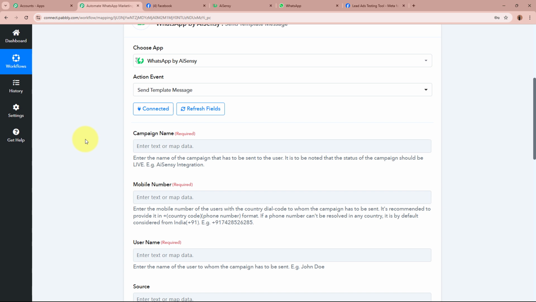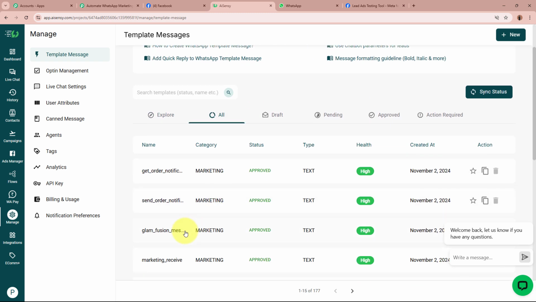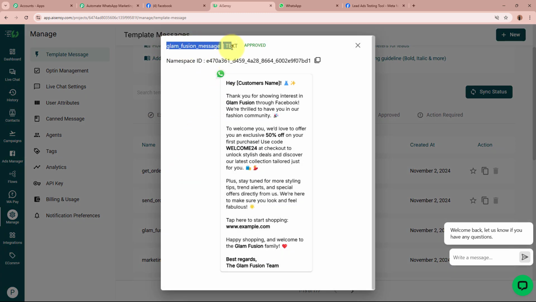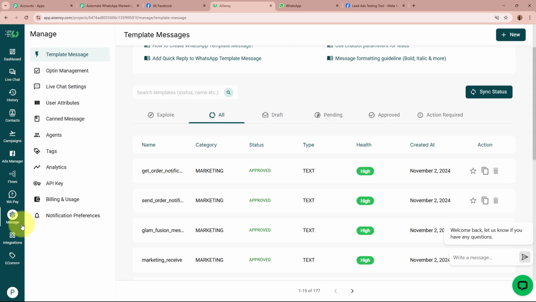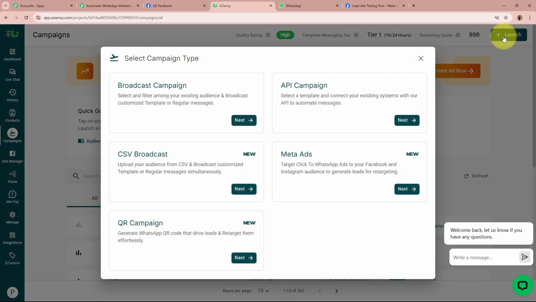So now let us create the campaign in our ASNC account. This is my ASNC account, and I've created a template over here in the name of Glam Fusion message. And now I want to create a campaign of this message. For that, from the left side of the panel, go to this campaigns option right over here. Now in campaigns, you can see over here it says launch. Click on this button right over here.